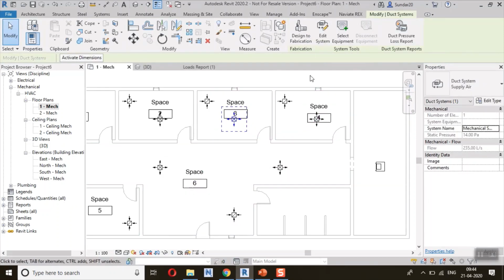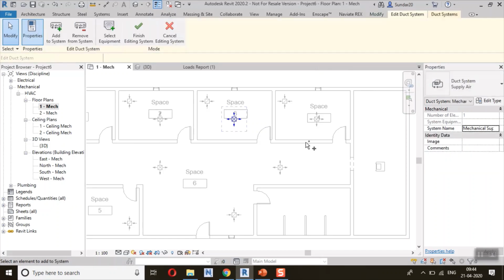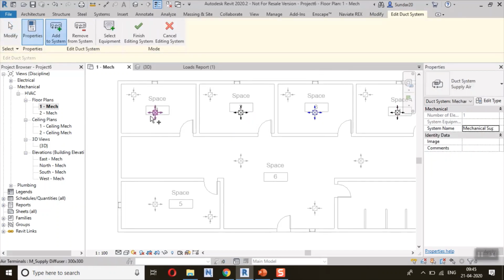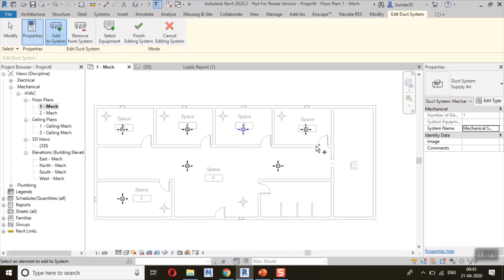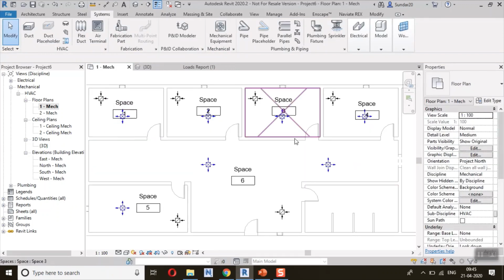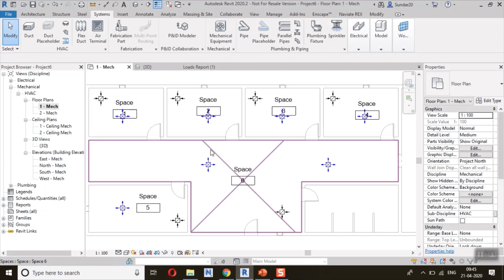Use this edit system and select the remaining supplies. Select the remaining supply diffusers. Okay, be careful to select only supply, not return. Okay, next step, use this select equipment and select your AHU and you finish. It will change to blue color. The blue color is indicated as supply.